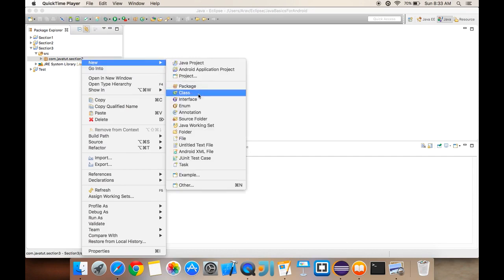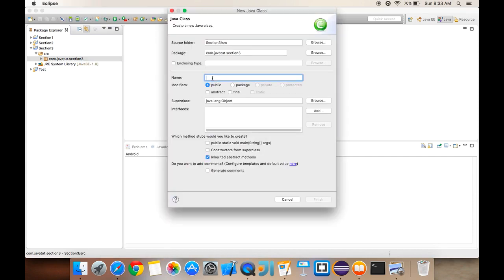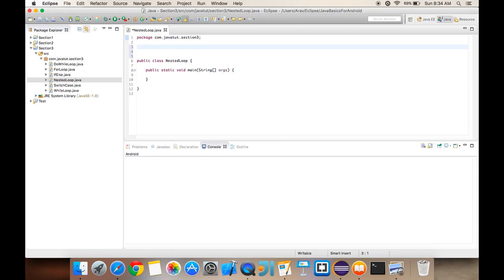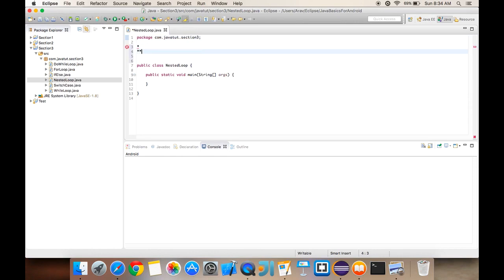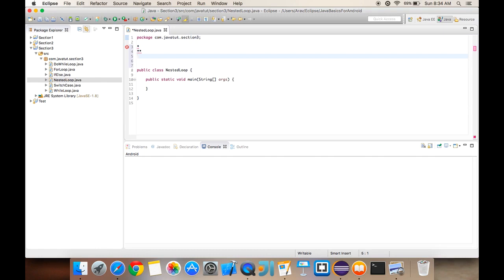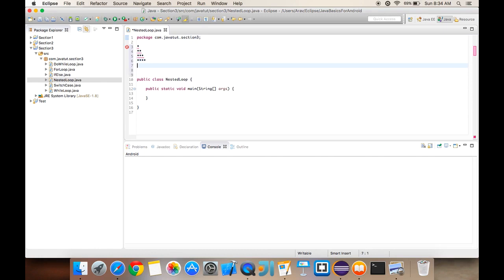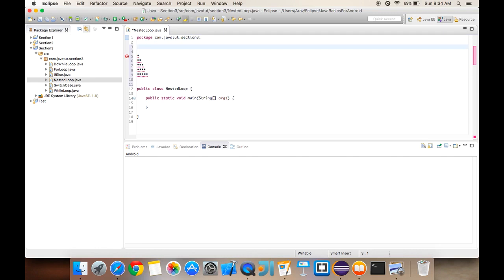Let's go ahead and create a new class and name it nested loop with the main method. Now, I'm going to show you first what we are going to try to do, so you don't need to type. I'm just going to do this to show you what our goal is in this program. So I'm going to just add a comment here.